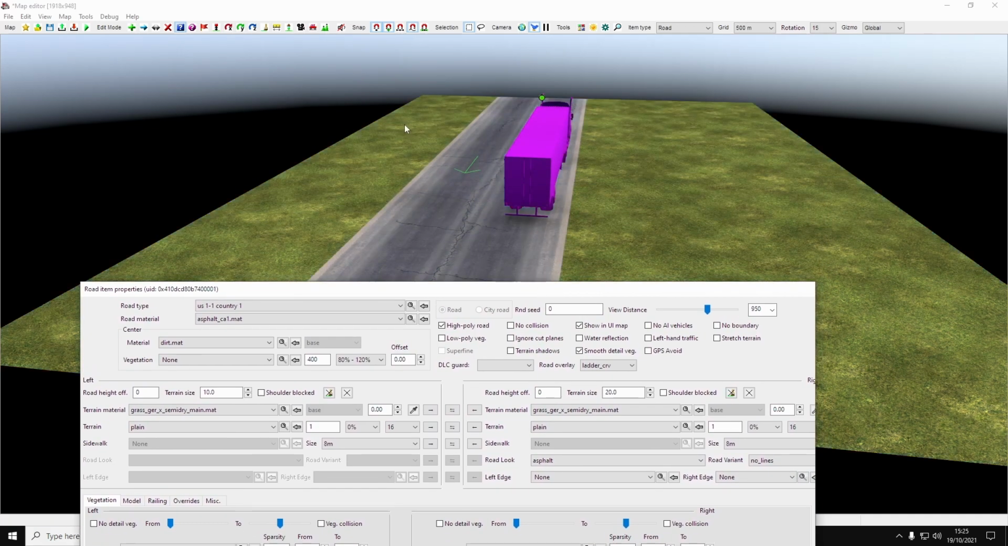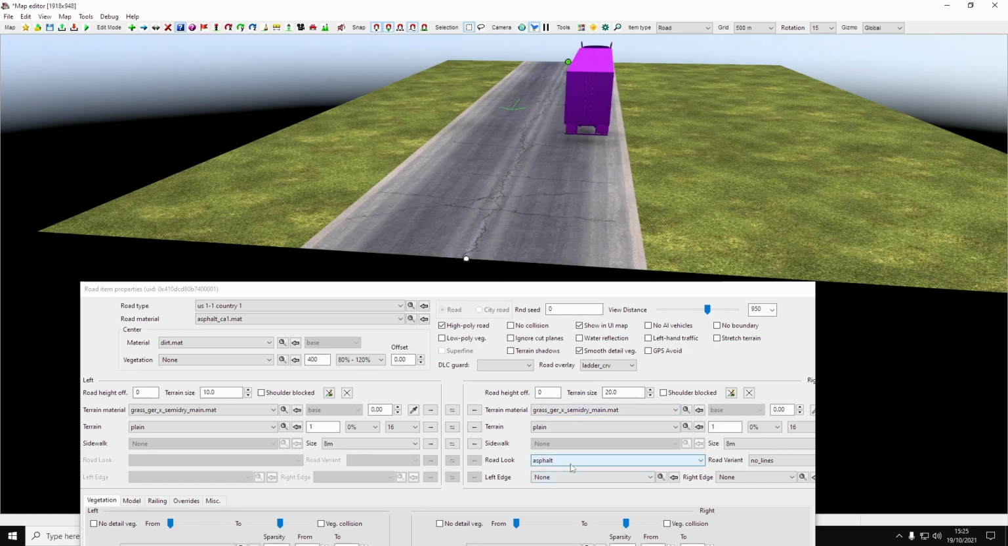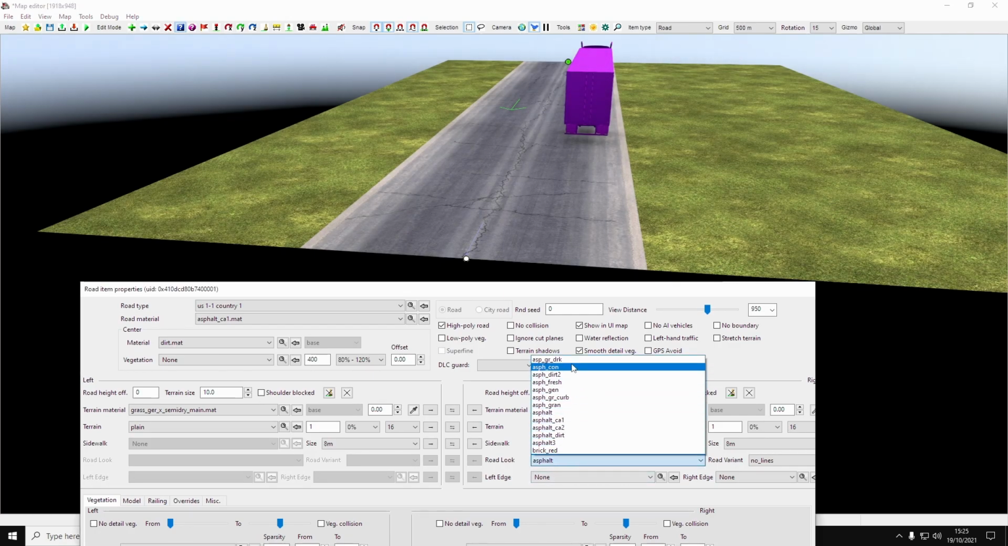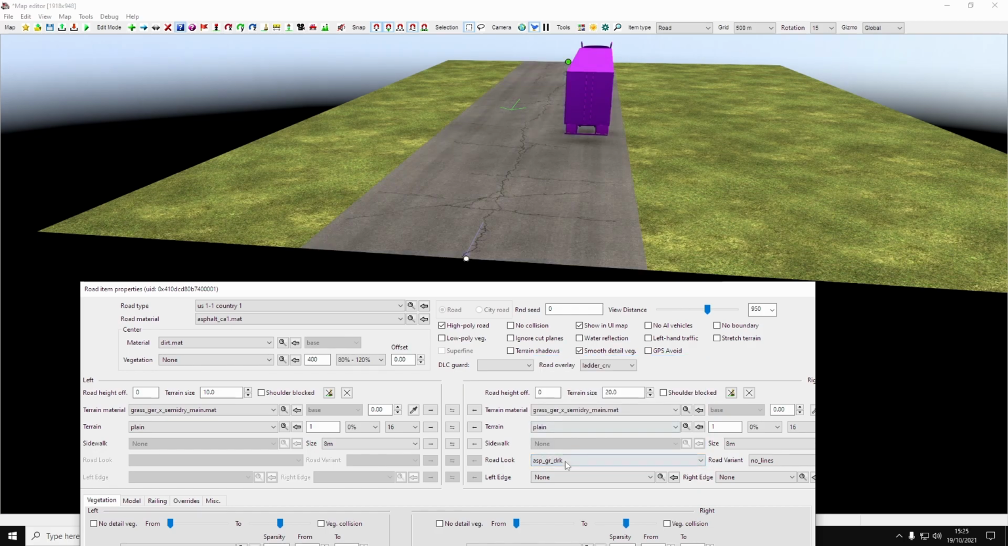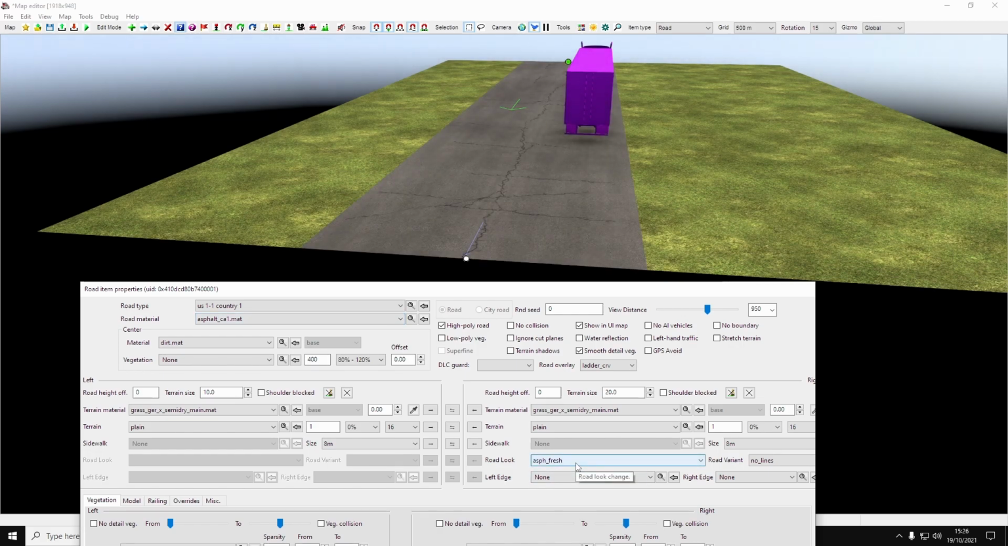So we take a look at the road. It's asphalt. We'll click on the drop down, and you can see we have quite a nice list of different materials. These are going to be your road material, because not every single road has its own material. So find one you like. Let's go for asphalt fresh.